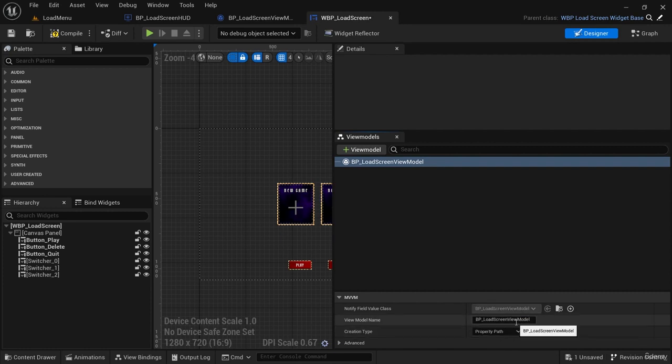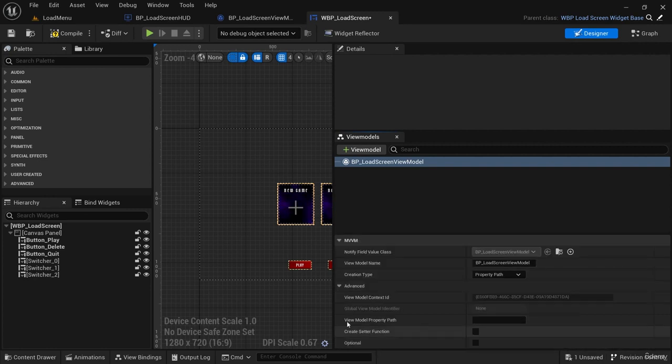And then another way, which is actually a kind of cool way to do it, is by selecting property path. Property path allows us to create some kind of function on our widget that will find the property. It will find our view model. And if we set this to property path and choose that function name, if we expand advanced, we have view model property path here. We can enter a function name here, and that function will be called to find the view model. Let's see how this method works, because it's perhaps the most confusing sounding, but it's actually quite simple.